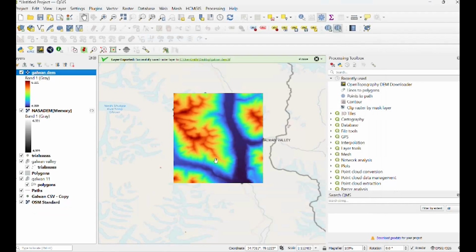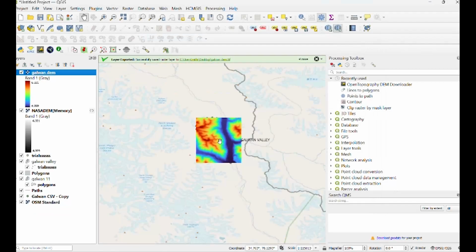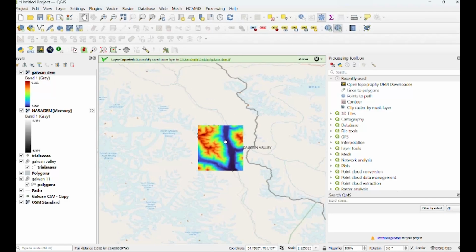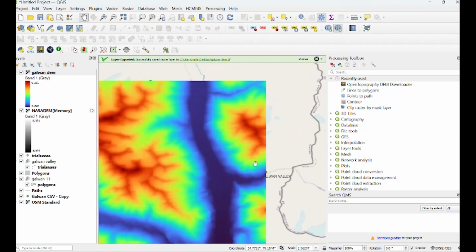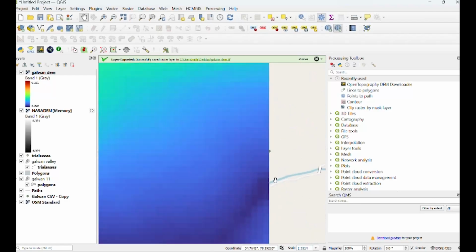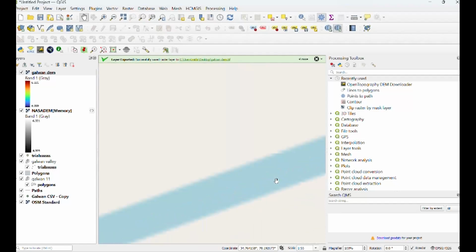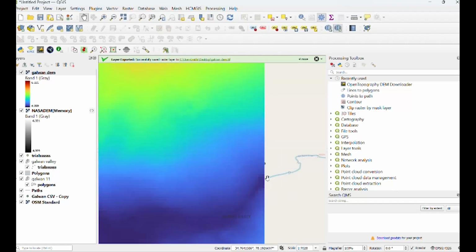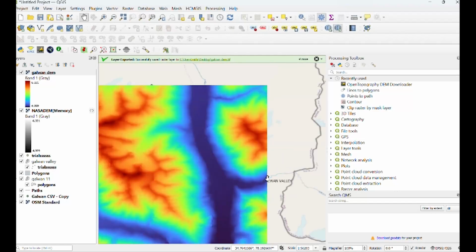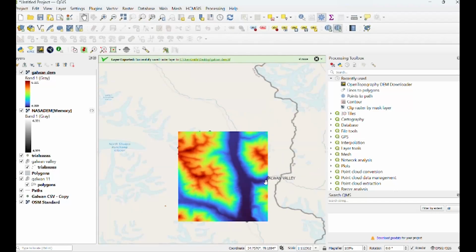Now we want to observe this DEM canvas in pseudo color for better visualization. So select the DEM and go to properties, pseudo color single band, and select a suitable color ramp.